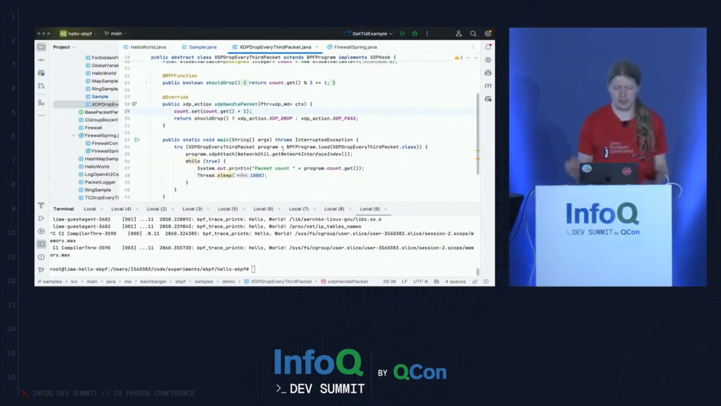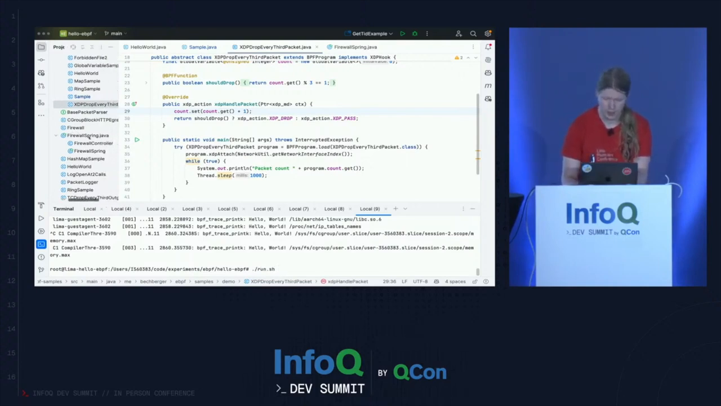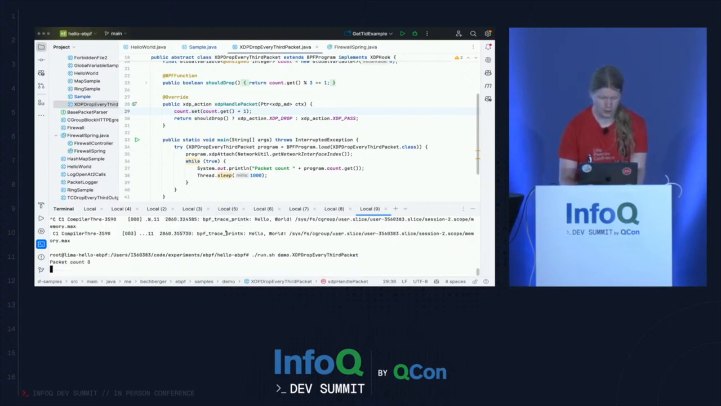And now we just attach it here. The cool thing is we can access the count variable the same way as we access it here in the eBPF program. Now we can probably try it. It is compiled the last time, so I don't have to recompile it this time. XCP drop every third package.